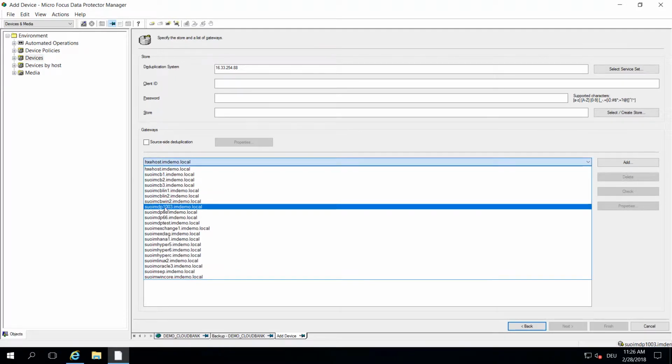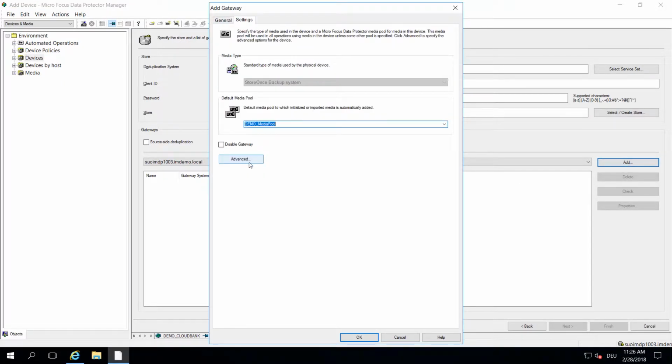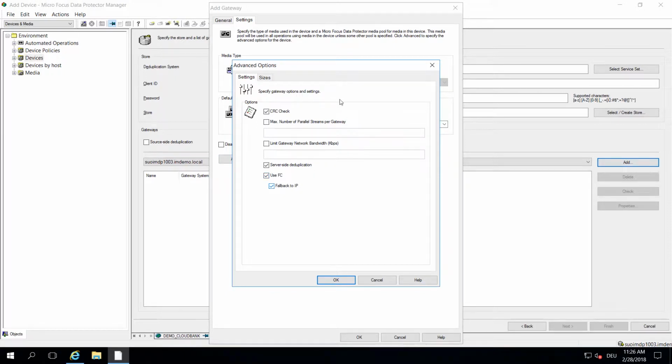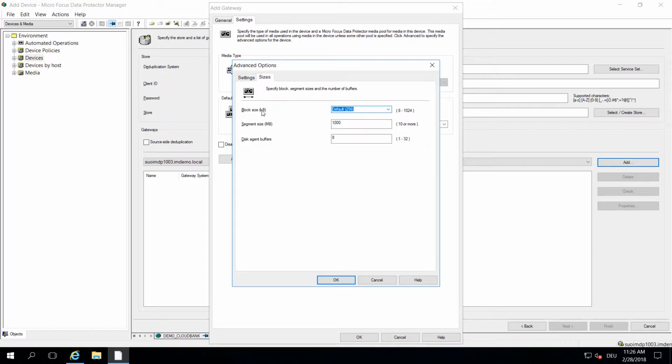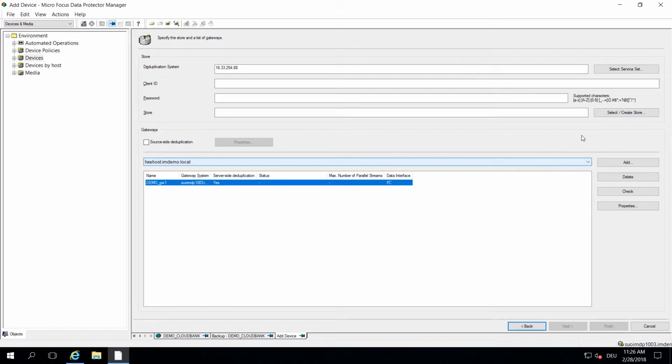So this is what you want to acknowledge here. You pick a gateway system next and add it to the configuration, making sure that advanced options are set up the right way, like if you want to use fiber channel or fall back to IP, and also make sure that block sizes match with the device you're also setting up for Cloud Bank, because an object copy has to be based on the same block size. So that's something you may want to check. Otherwise, you set it up from here.